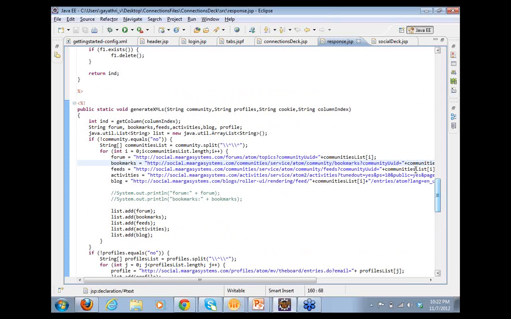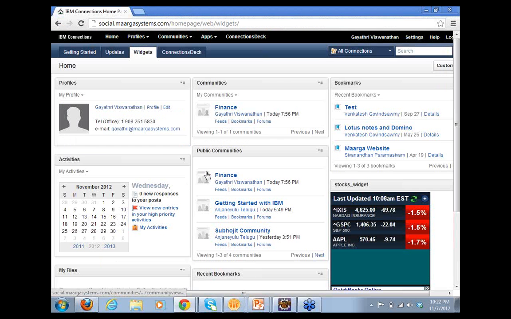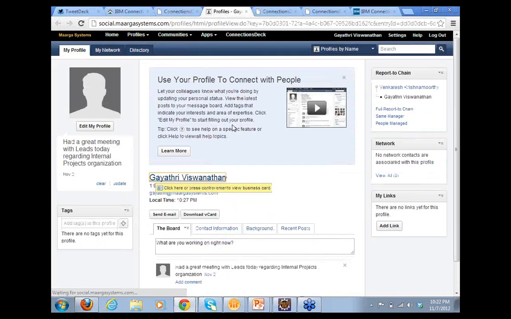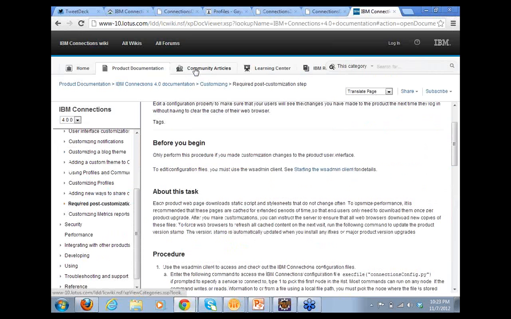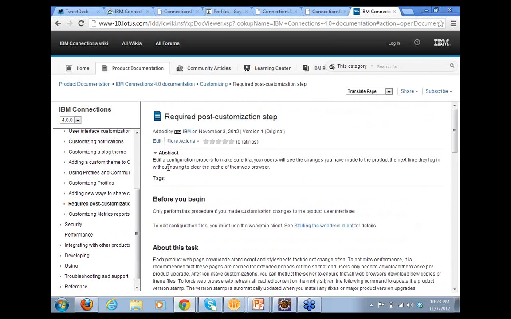Now, a complete list of the API is available if you go to LDD, into lcwiki.nsf, which is the IBM Connections wiki, and go into the product documentation. It gives you a fairly detailed list of how to do this, and it also gives you the Connections API and all the possible API calls that you can use.